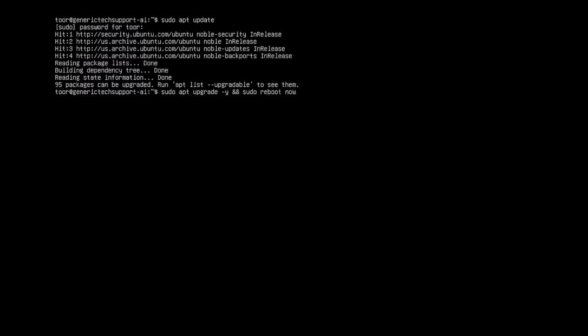We're going to run the command sudo apt upgrade -y && sudo reboot now. This combination will upgrade the system to the latest package build and then reboot the system once it's finished. Once you have that entered, as seen on the screen, just hit enter on your keyboard. Once your system is done rebooting, make sure you log back into it.